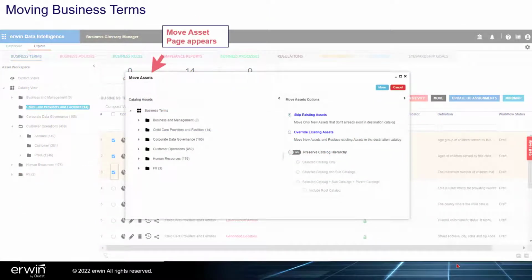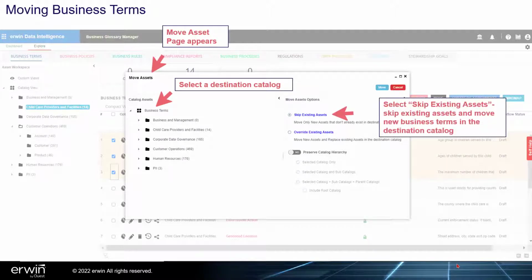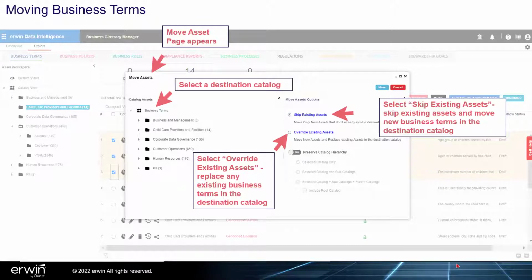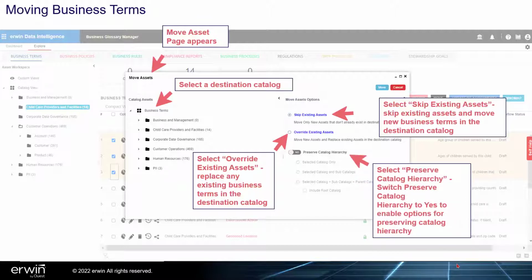The Move Assets page appears. Select a destination catalog. Select Skip Existing Assets to move only new business terms into the destination catalog. Select Override Existing Assets to replace any existing business terms in the destination catalog. Switch Preserve Catalog Hierarchy to Yes to enable options for preserving the catalog hierarchy. Click Move and the business term is moved to the selected catalog.